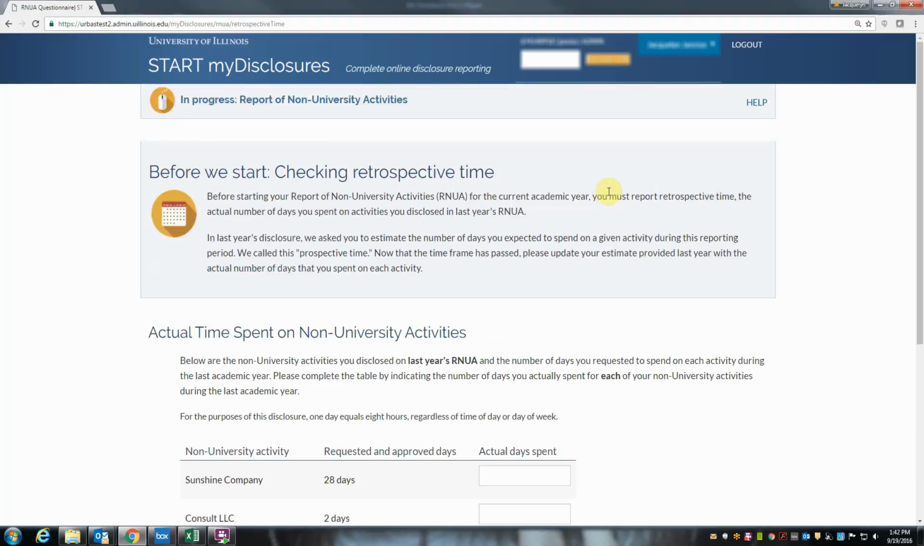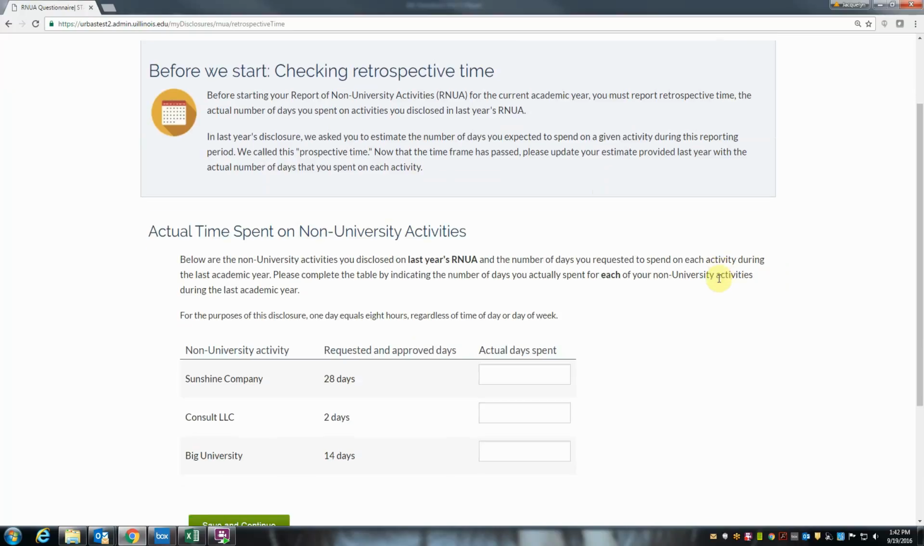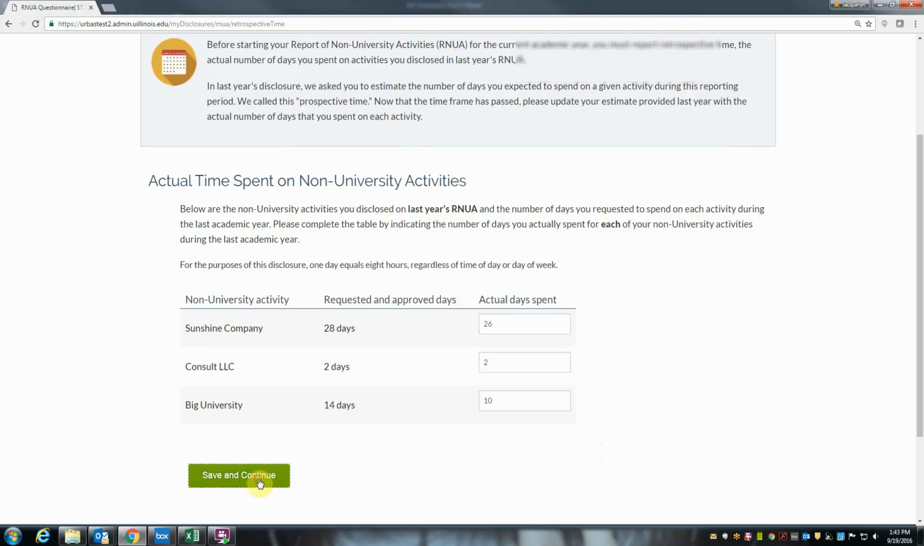So when I come back into the system after having done it in the last academic year, the application is actually going to tell me that I had these past activities, and I need to report my retrospective time. This is a state law that requires that we report our retrospective time. And so what we need to do here is to fill in these tables on the right to indicate what the retrospective time was for this activity. So I hit save and continue.